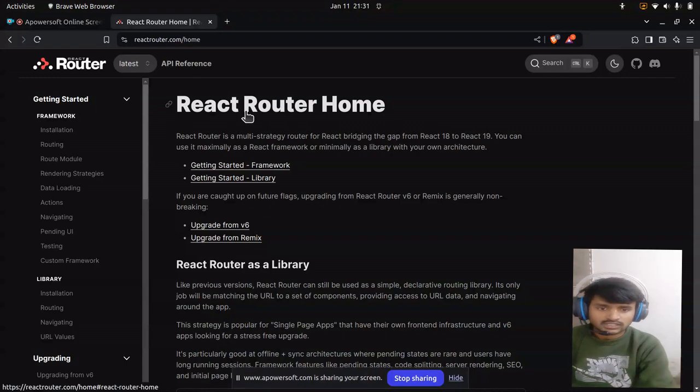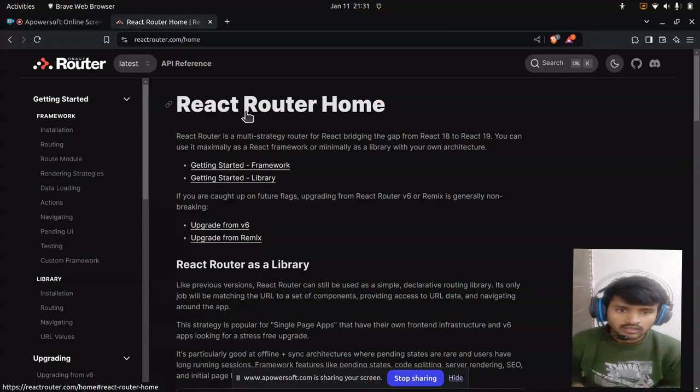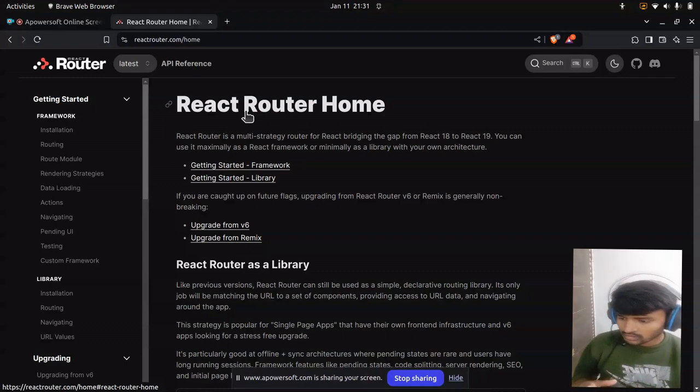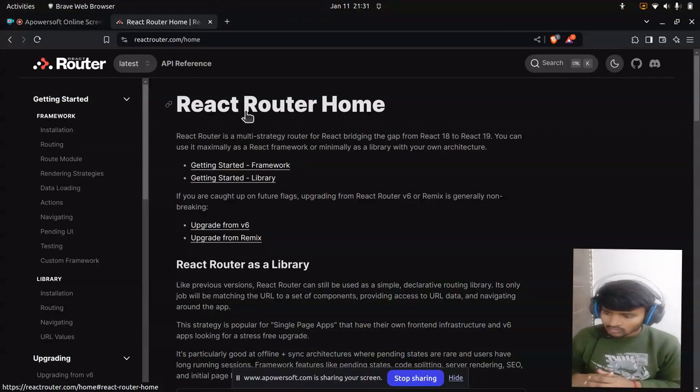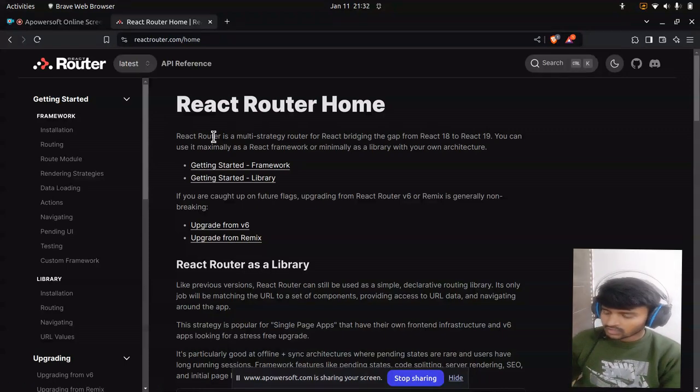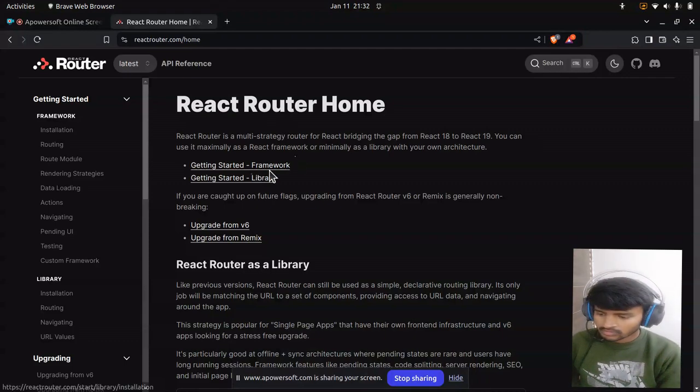Till now we have been using React Router as a library only, which is just for routing in the front end part, the client part of the project. But right now, React Router comes with the biggest change in its entire history, which is React Router v7. Now we can operate React Router v7 in two modes, as you can see, framework type and library type.